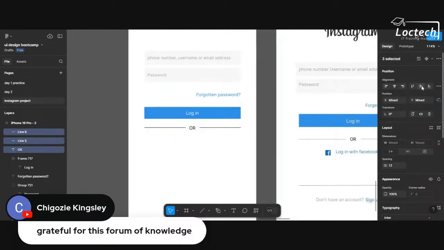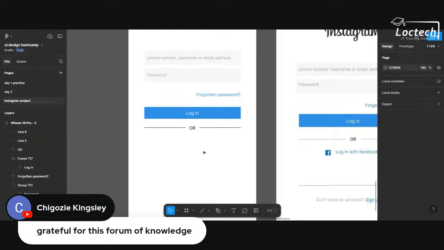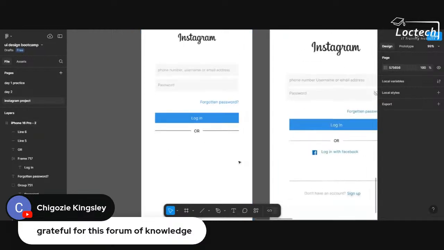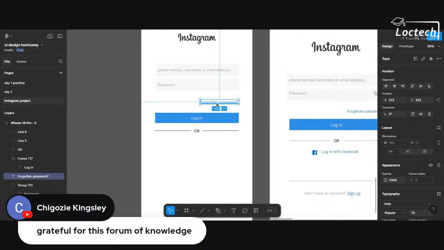Then I'll align these guys to the center. Okay, the next is to create login with Facebook. Now we see that this login with Facebook is actually the same color as my forgotten password. So I'm going to duplicate it instead of having to create a new text from scratch. So I'll just hold Alt and then bring this guy downwards.